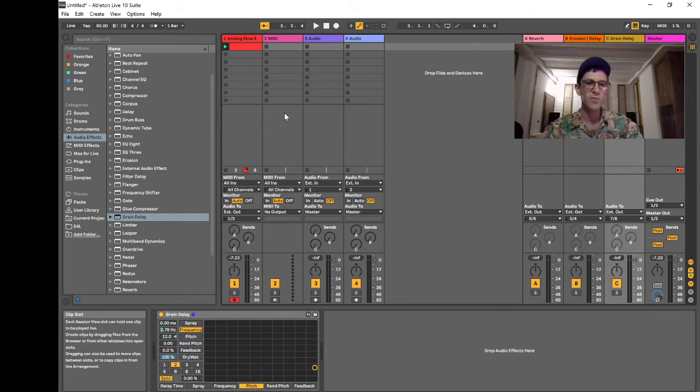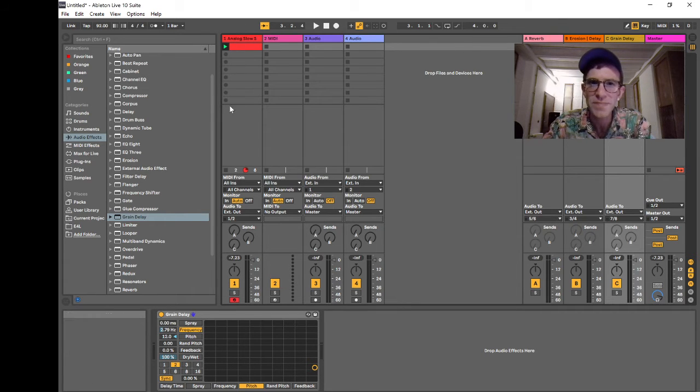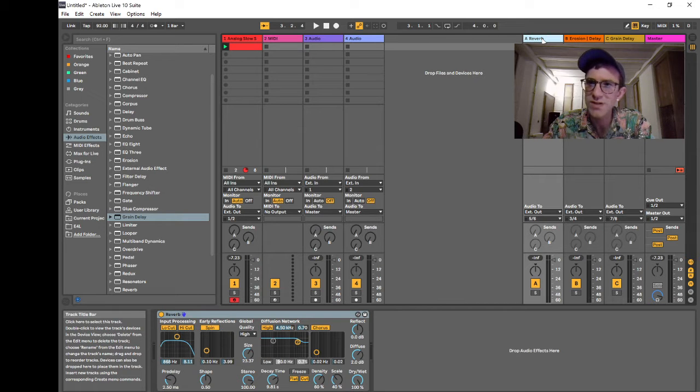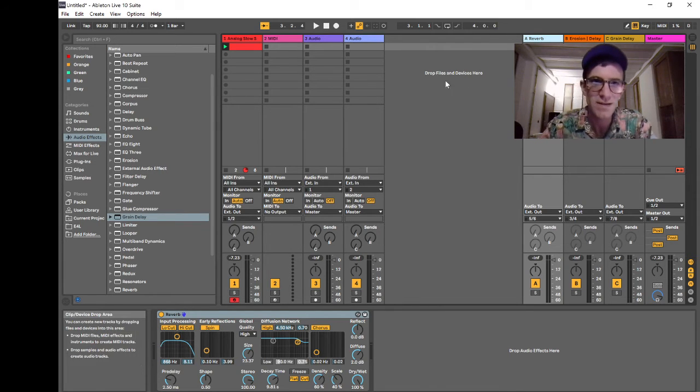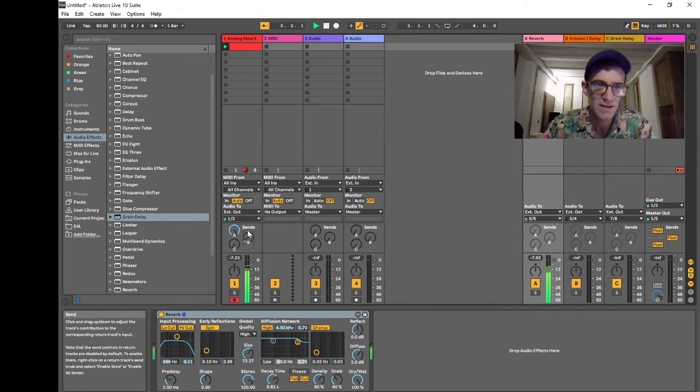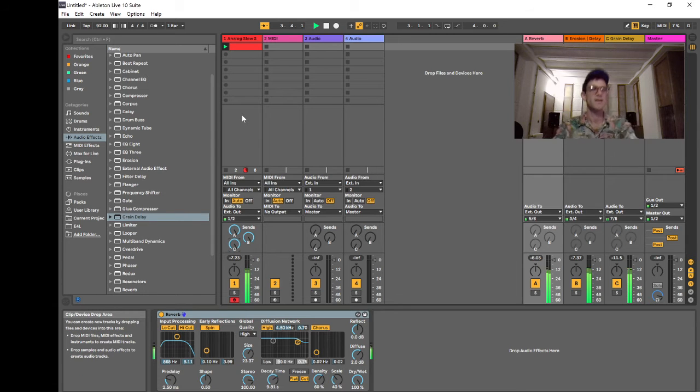So at the moment, when I press play, we have the raw synth going here to outputs 1 and 2. We have a reverb to 5 and 6. We have an erosion delay to 3 and 4. And then we have a grain delay to 7 and 8. Oh, I gotta raise these. Ah, that sounds really nice.